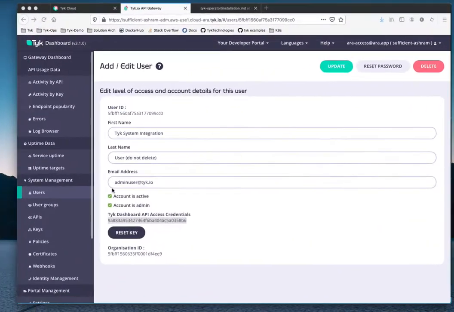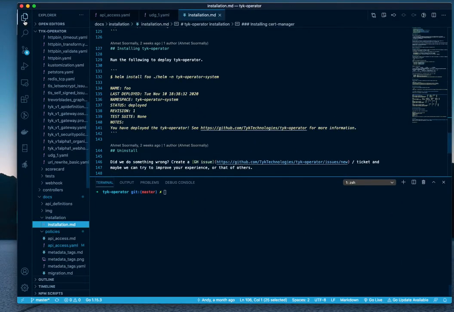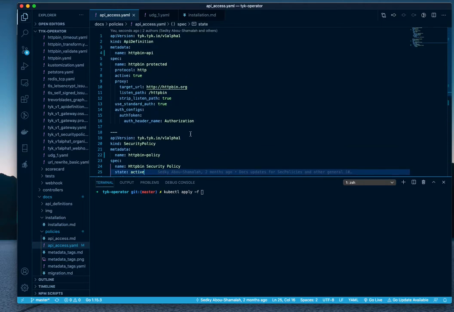Cool. So the next step is let's deploy an API. And so what I'll do is I'll go back here and we will do kubectl apply -f. And first I'll pull it up here. So API access YAML. What we're going to be deploying is an API definition. This is going to protect our API. This is the unique metadata name. Here's the name of the API that's going to show up in our control plane. The protocol, it's active. It's going to reverse proxy to http://bin.org. Here's the listen path on the gateway that's going to reverse proxy to that target URL. And then we're going to protect the API with an authorization token.